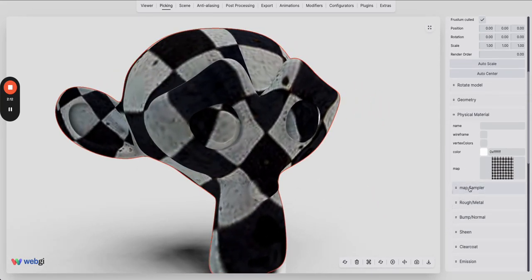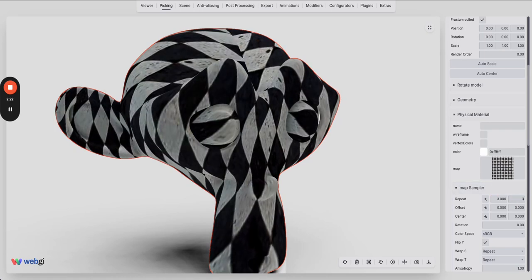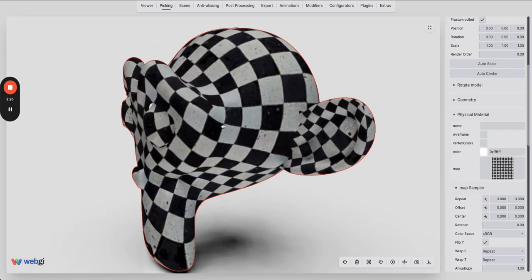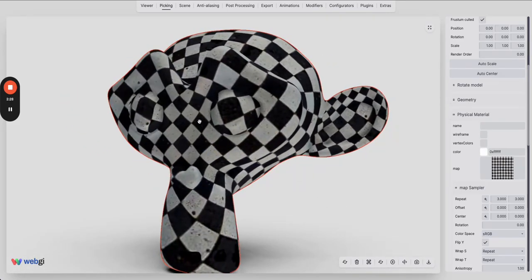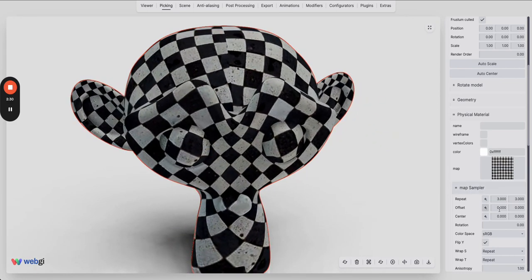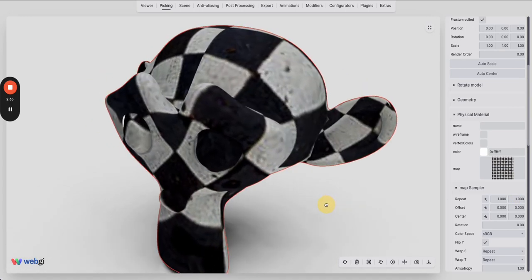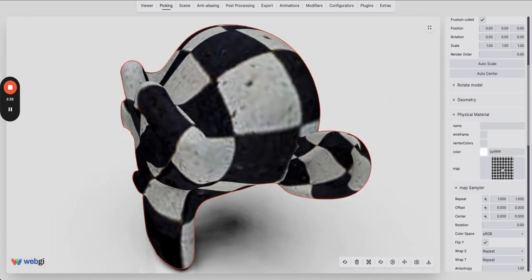Now, underneath you have the map sampler options. Let's take a closer look at them. First of all, you have the repeat factor. Let's see what happens if I make it 3 for both. You can see that we have increased the amount of repeats for this map. It's both in X and Y direction of the texture map which is applied here. Let's keep it 5 maybe.